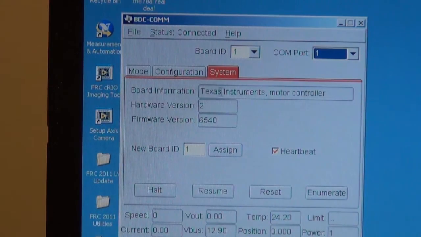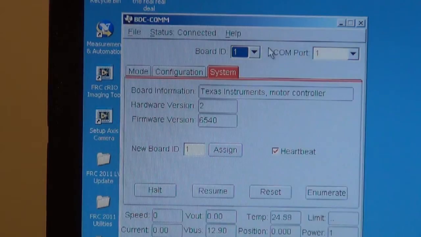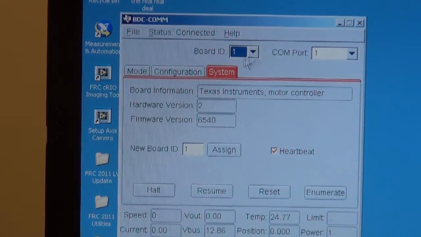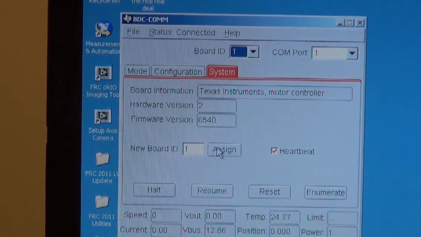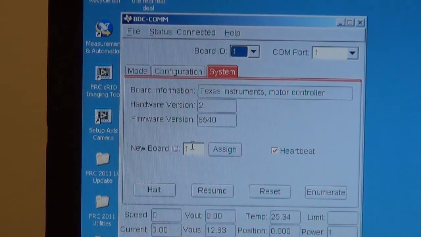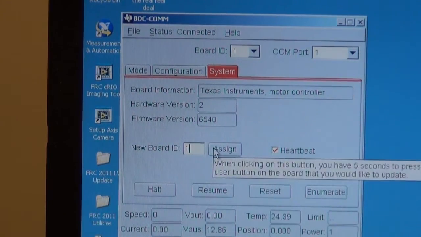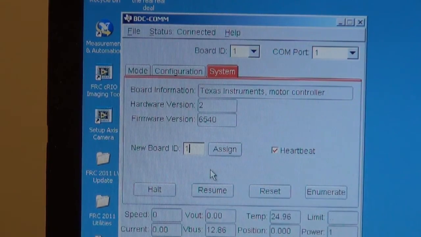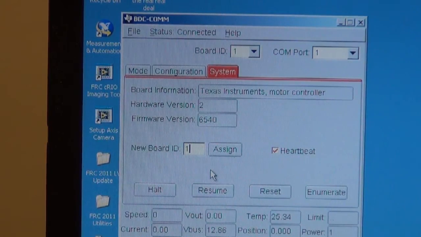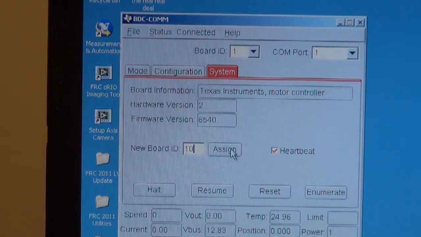If your cables are all made correctly, you should see board IDs of all the Jags in the chain listed here. Right now, this is a brand new black Jaguar. So what we're gonna do is load a new firmware and set the board ID. By default, all of the Jaguars, the tans and the blacks, come with a board ID of 1. So it's always a good idea to change that to something that's not 1. So I'm just gonna set this one to 10.